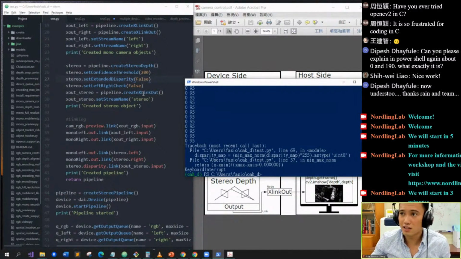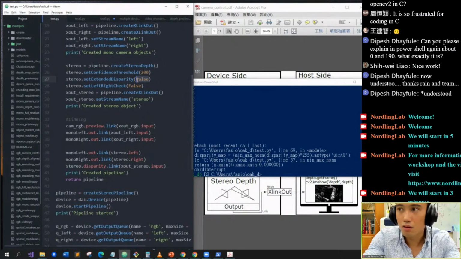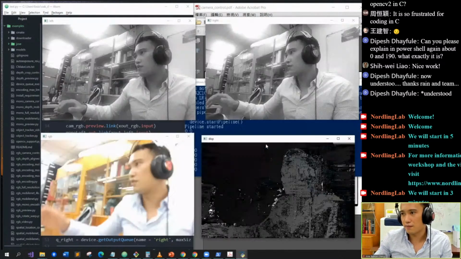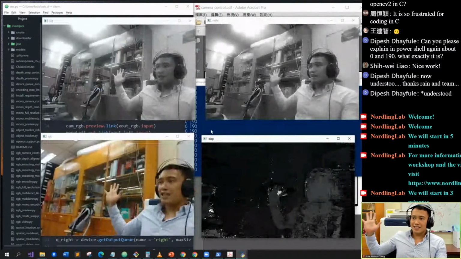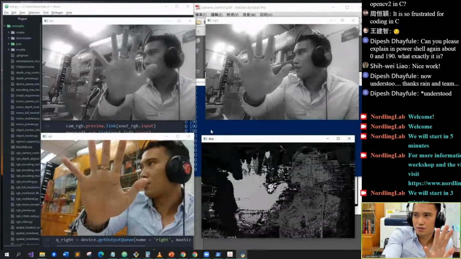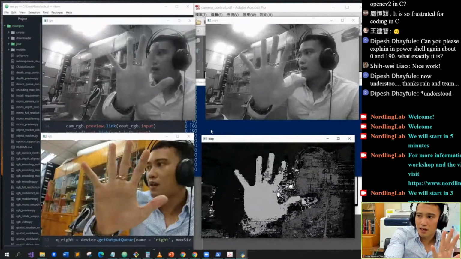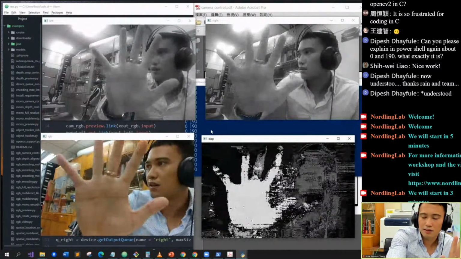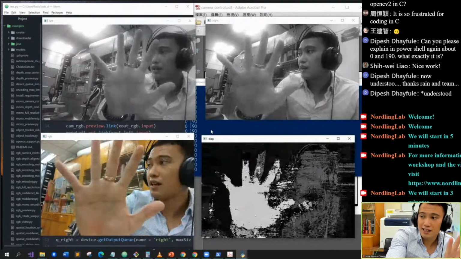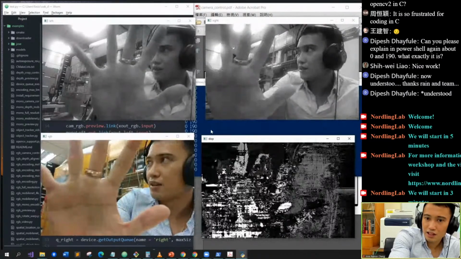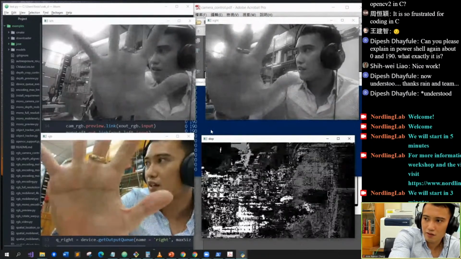And then when you set the extended disparity to true, you allow the maximum disparity search to be double, or almost double of this 95. That means I can get my hand half as close to the camera as I was before. You see right now, my hand is quite close to the camera, and it's still not getting very noisy. You see the difference in the depth that I can get information from.